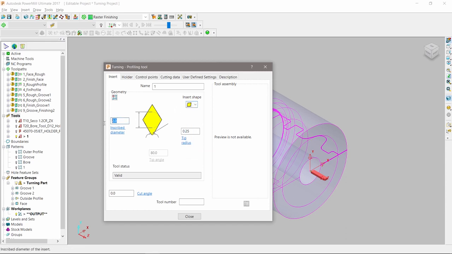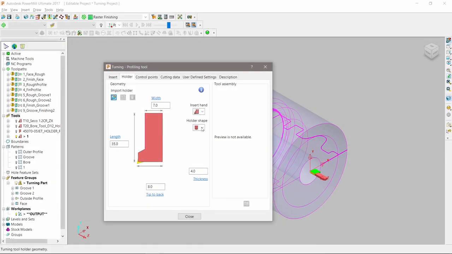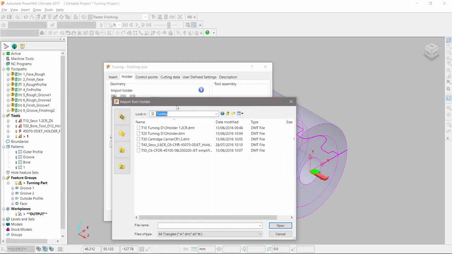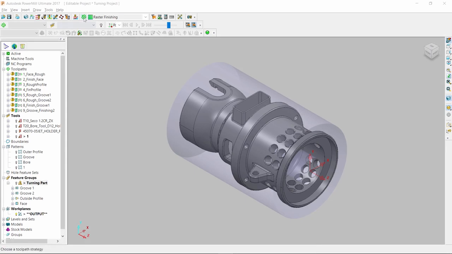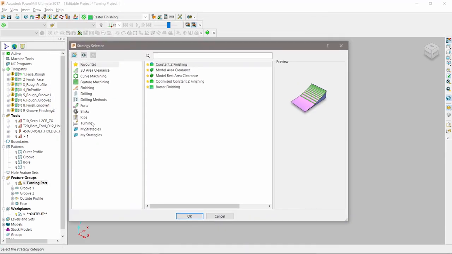If your specific tip is not included in the standard list, PowerMill allows it to be defined using a sketched pattern. From here we can choose a suitable tool holder. PowerMill offers 2 types, rectangular or cylindrical. Alternatively, more complex tool holders can be imported as 3D CAD models. Once the tooling has been created, we can begin to define the turning toolpaths. PowerMill provides roughing and finishing toolpath strategies for facing, profiling, grooving and boring. These can all be found under the dedicated turning strategy dialog.